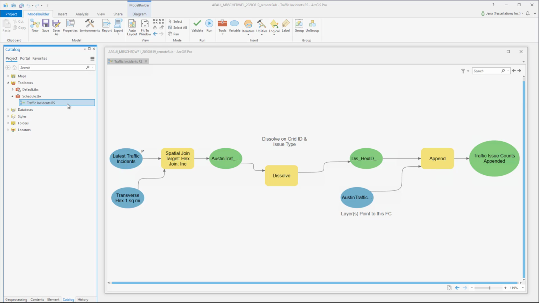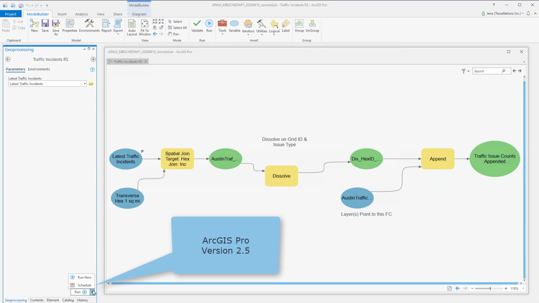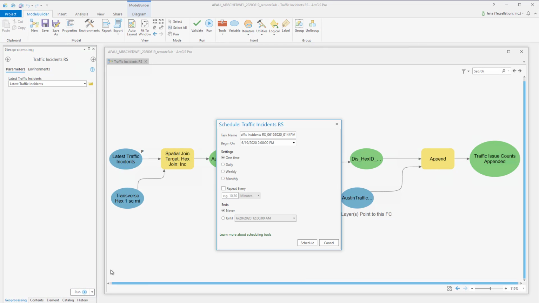You'll first save your model, and then navigate over to the toolbox, and double-click, or you can right-click Open. From there, you would set your parameters, and you'll notice next to Run, there's a drop-down. Here you can choose a schedule.